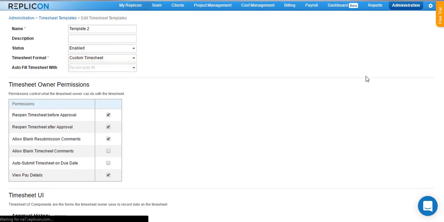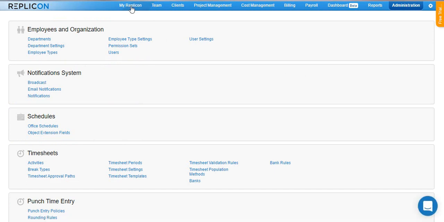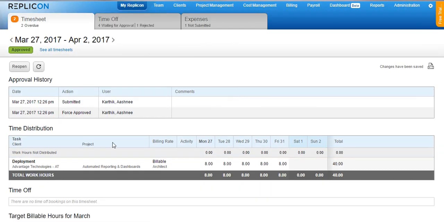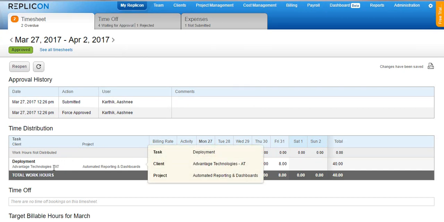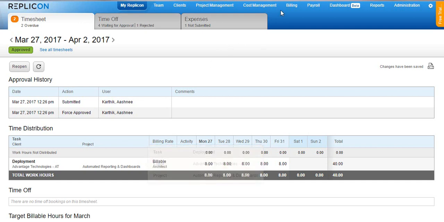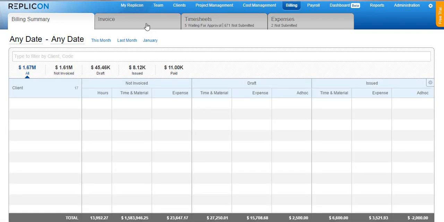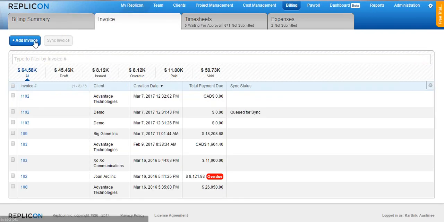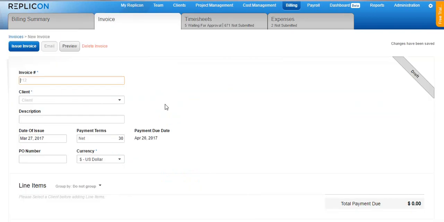Once you have ensured these prerequisites, let us look at how you can edit a timesheet that has already been invoiced. Let me go over to my Replicon. I have a timesheet that has been created for client Advantage Technologies, and this timesheet has been approved. As a billing manager, I now go over to the billing tab, move over to invoicing, and add an invoice for this particular client.